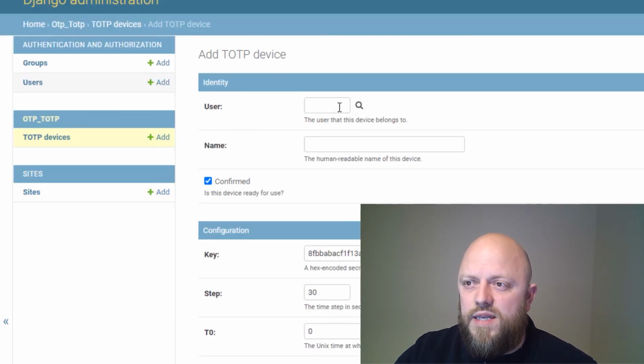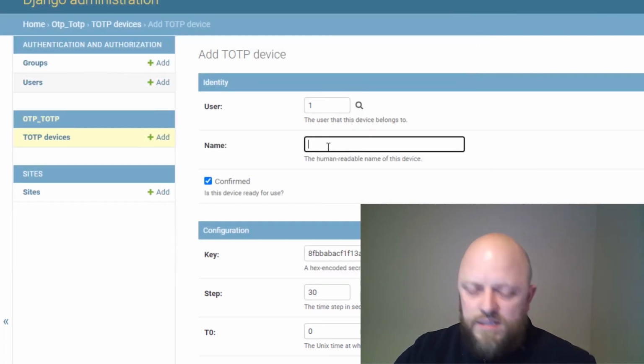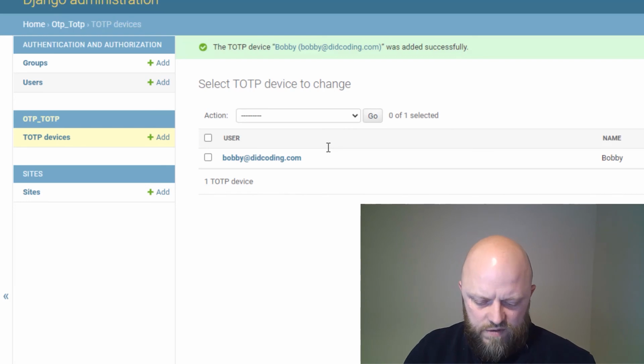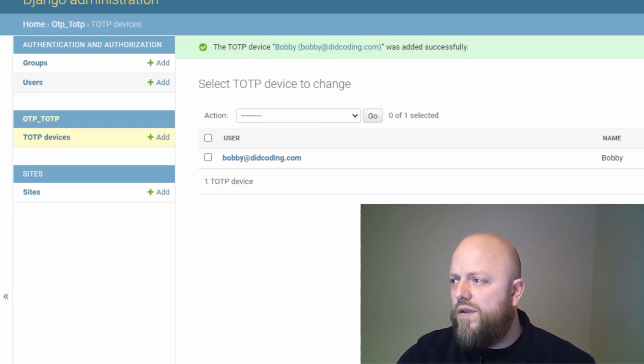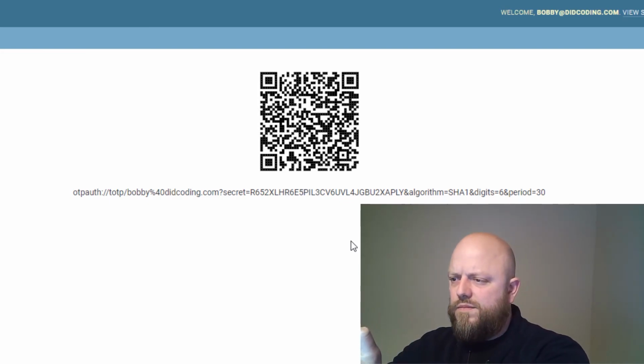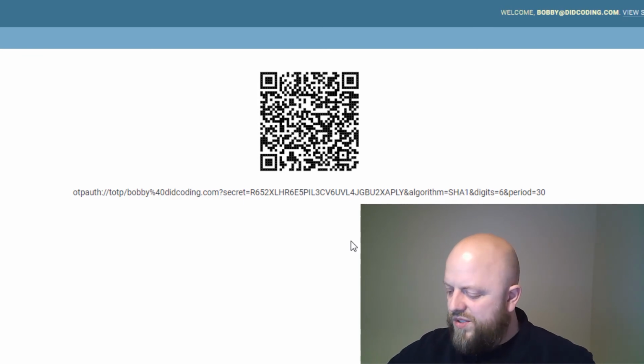I should now be able to find the user, which is this one I've just created. Call it Bobby and save. I now get my phone and click on the QR code. We've been through this already, but this is just the extra security we've added to admin. Now it takes me through to my Google Authenticator, and it's now created a new 6-digit code.